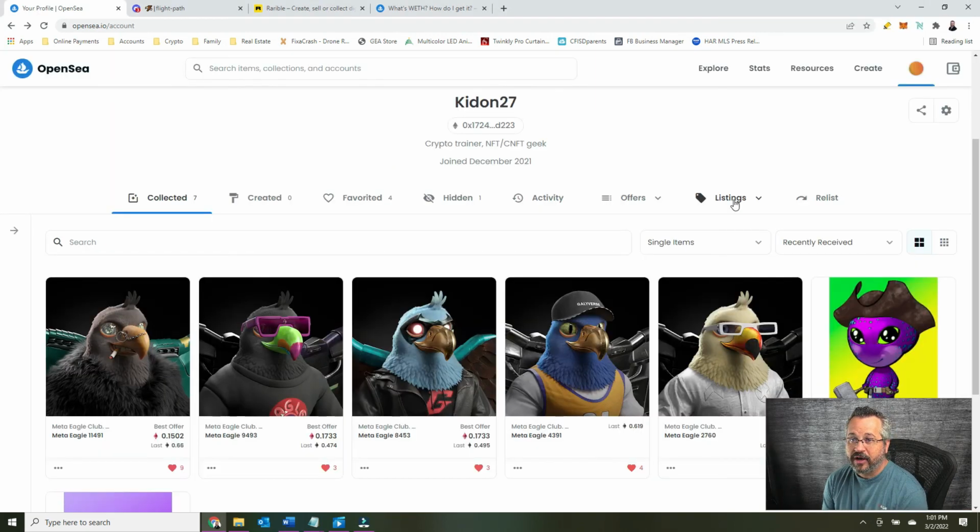Once you've done the final confirmation for the listing process, you could go to your profile page and click on your listings section and see any of the NFTs that you have listed for sale. It would then be listed in the marketplace for other people to go and review and pick up and purchase. So that's the basic process for how you would use your MetaMask wallet to go and purchase Ethereum-based NFTs off the Opensea marketplace.